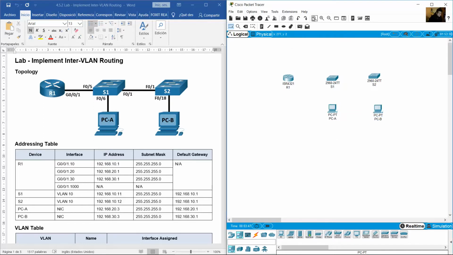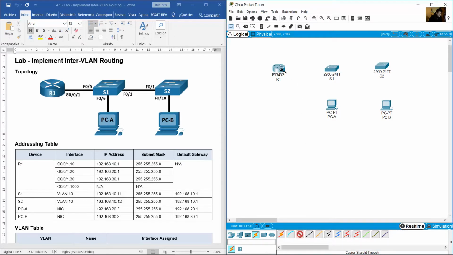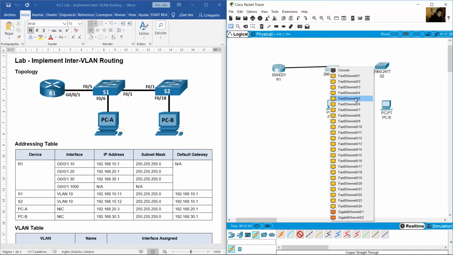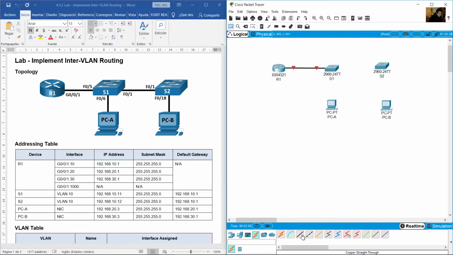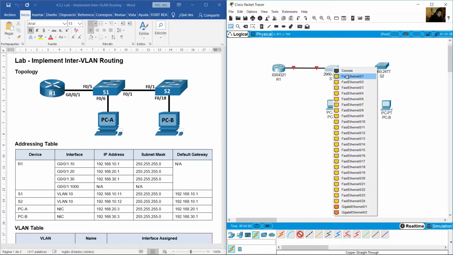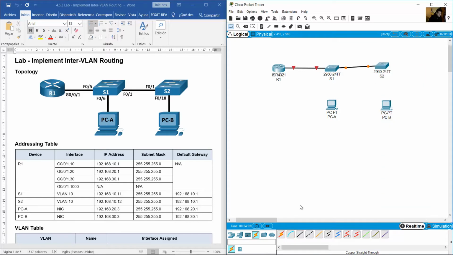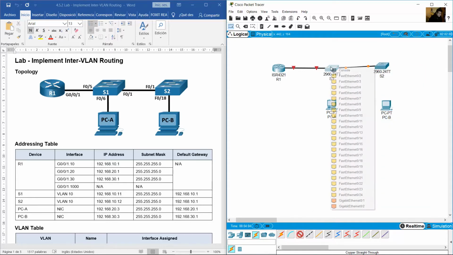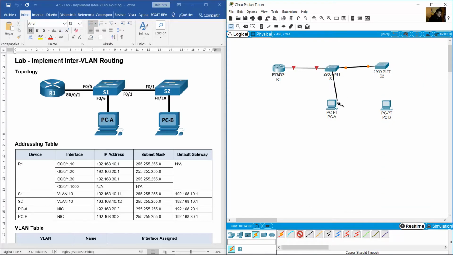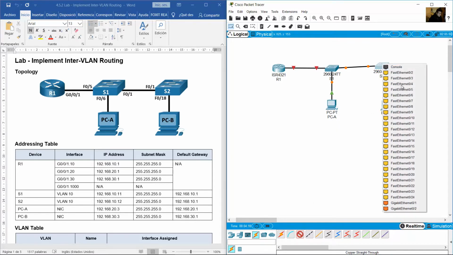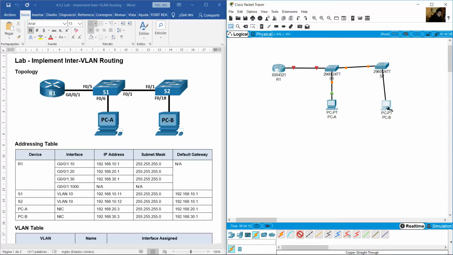And connect the router Gigabit 0/0/1 to FastEthernet 5 on S1. Between the switches, use FastEthernet 1 on both sides. And from S1 to PC-A use FastEthernet 6. And from S2 to PC-B use FastEthernet 18.